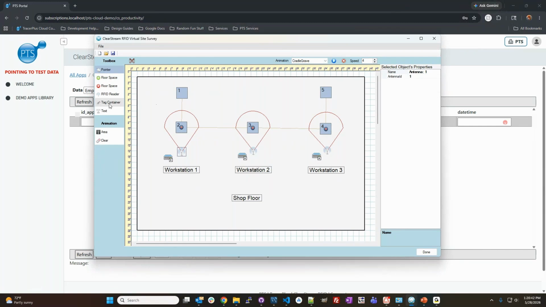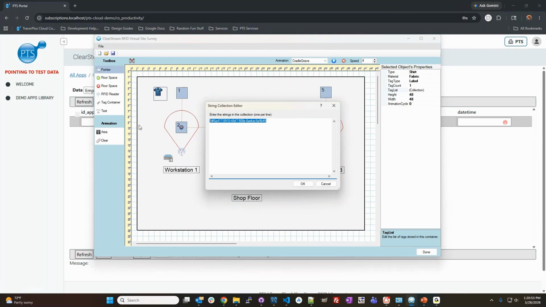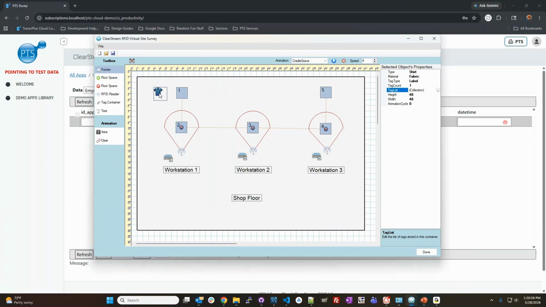So this is my setup. Now I'm just going to put a tag container on here. I'm going to make this a shirt. That's going to be my employee. So if I switch this to a shirt, here's my employee, and I want to encode his tag with something like employee 100. So his RFID tag says employee 100.